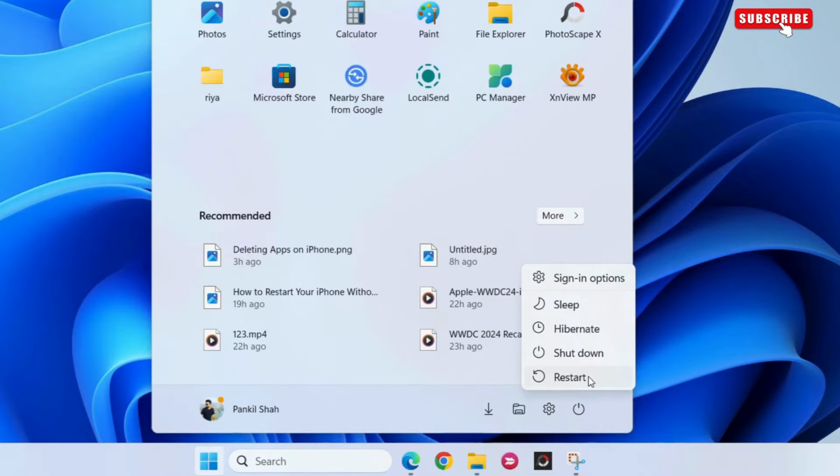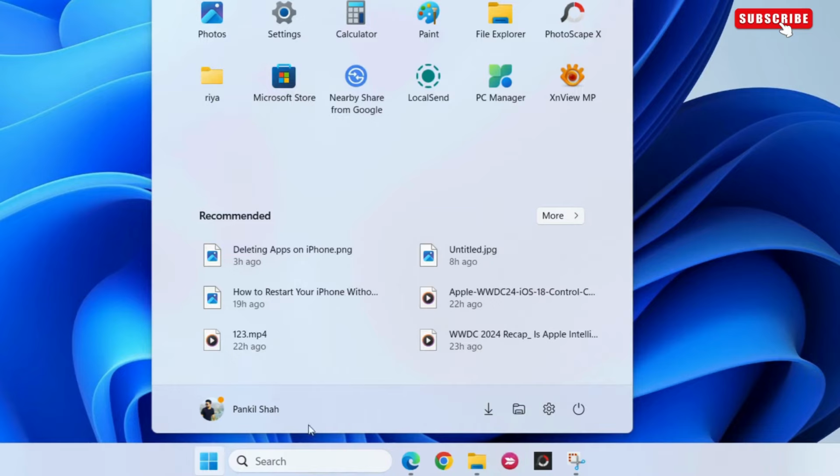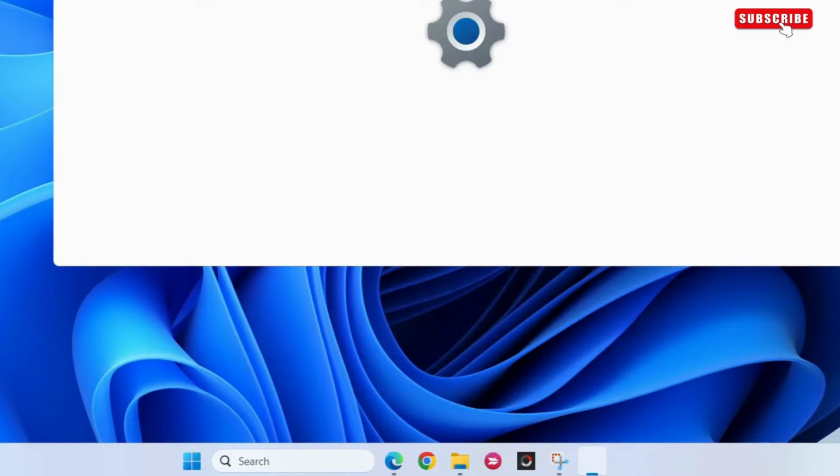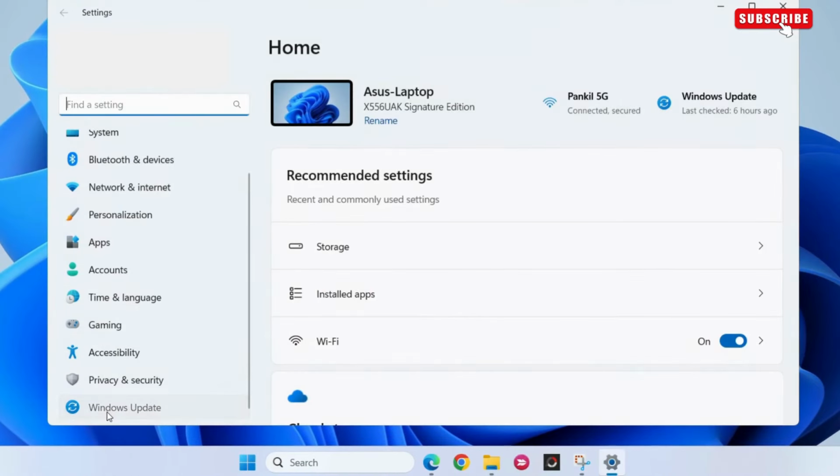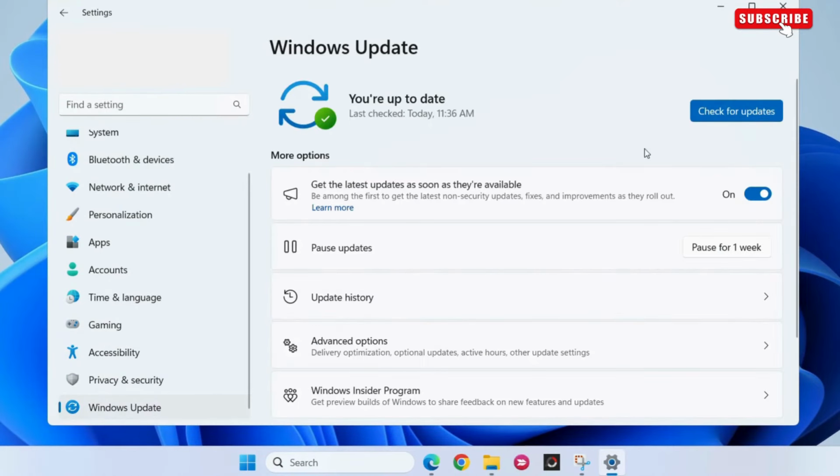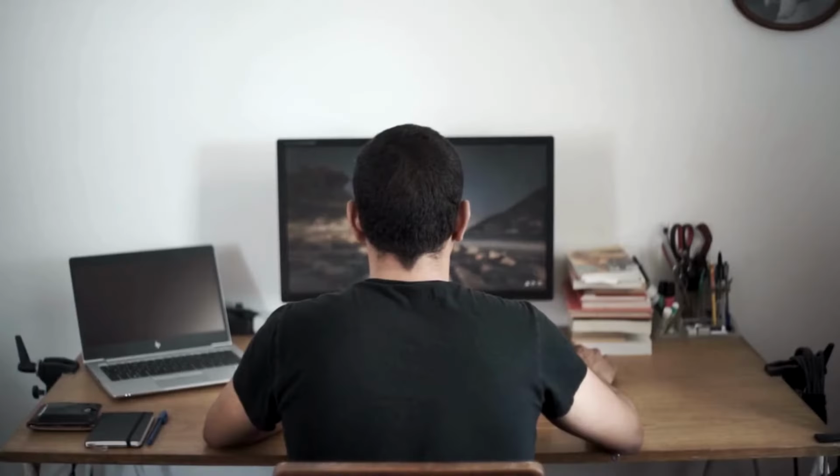If the touchpad driver is still missing, open the Start menu. Then, click the gear icon to launch the Settings app. Now, go to the Windows Update tab. Now, click the Check for Updates button to download and install any pending updates. Once you install the pending updates, the touchpad driver should reappear in the Device Manager window.